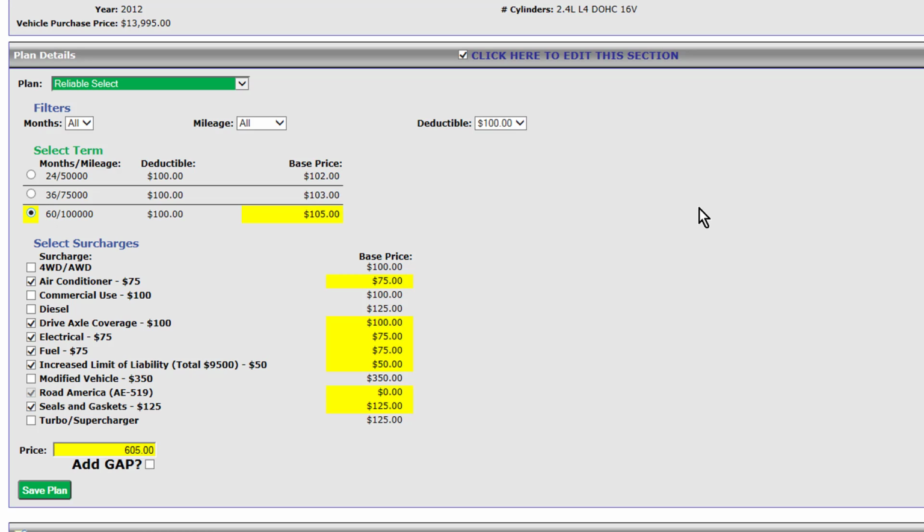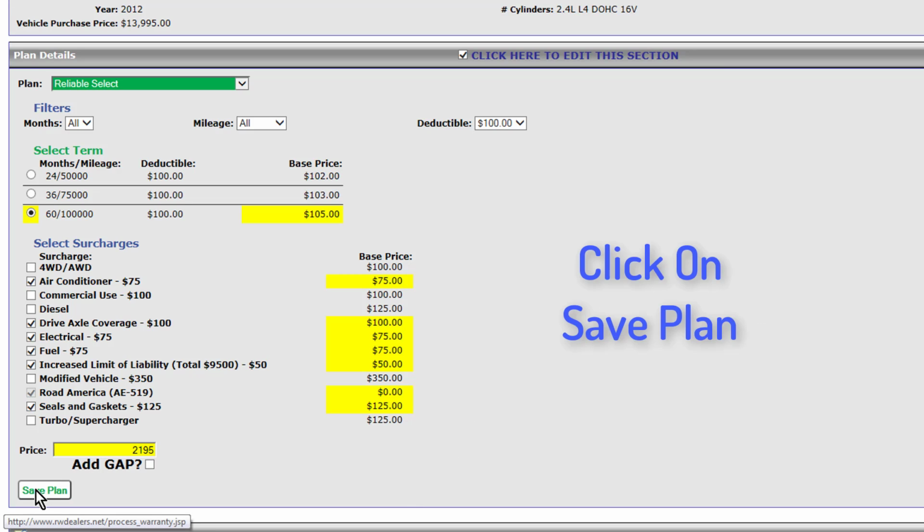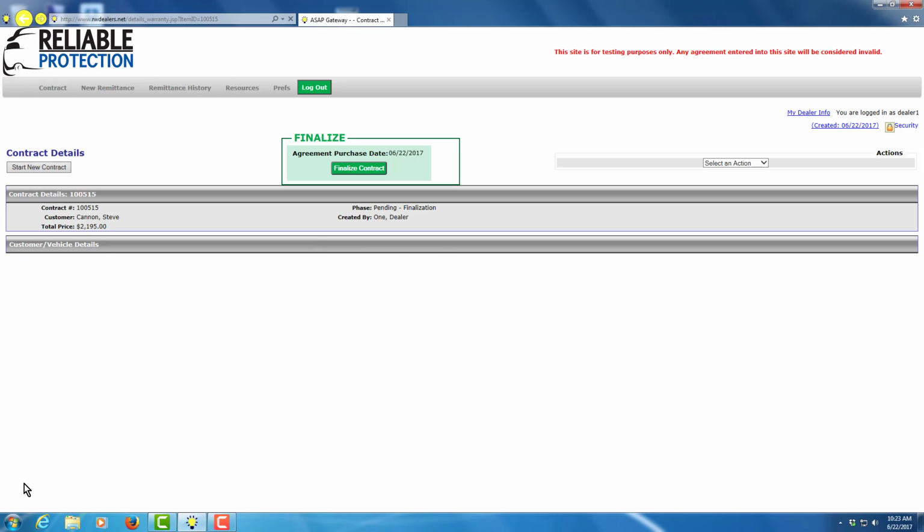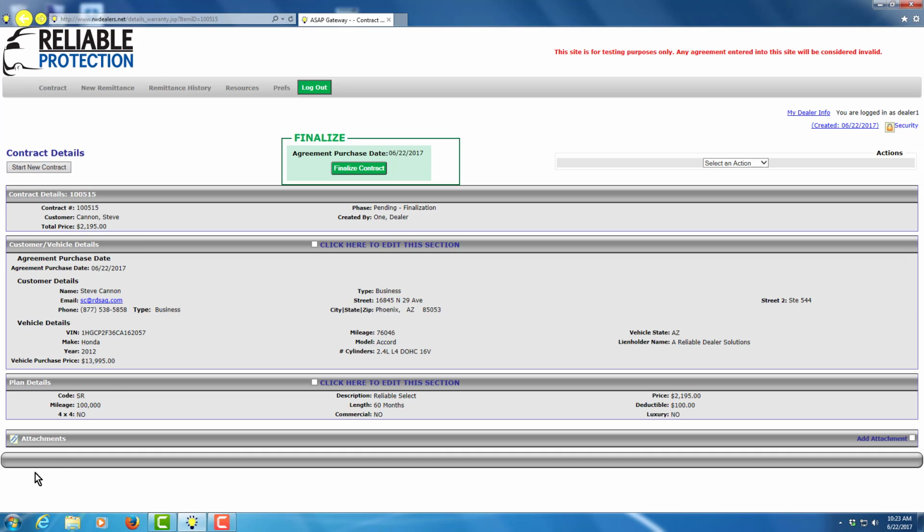And let's just go in here and change this accordingly, and we're good to go. So now we're going to save the plan. Just simply go down here, save the plan. Click on that. Comes to our next page, and we're ready to finalize the contract right up here.